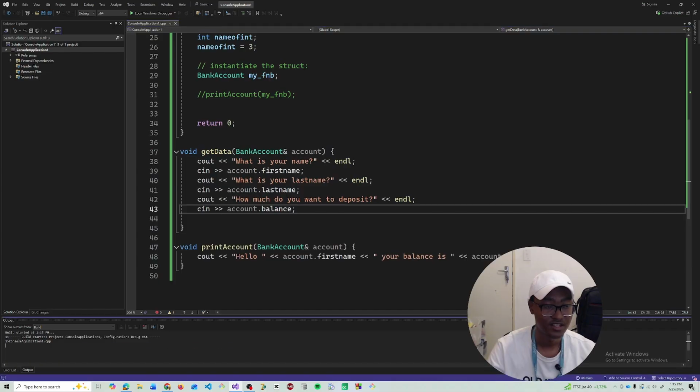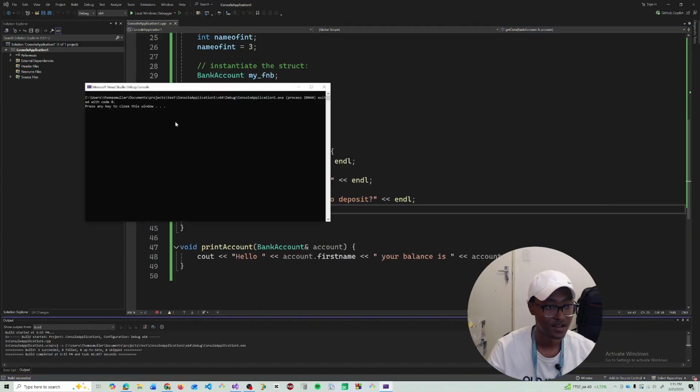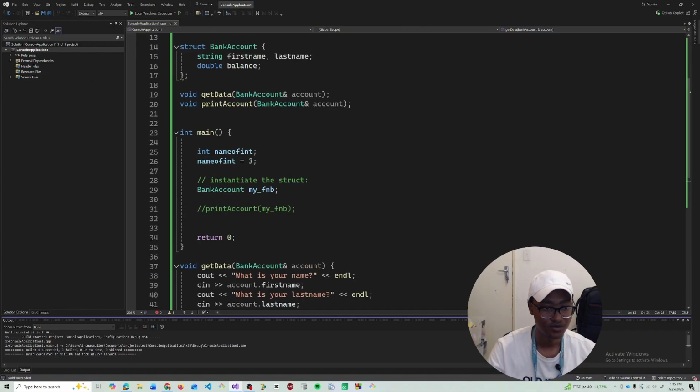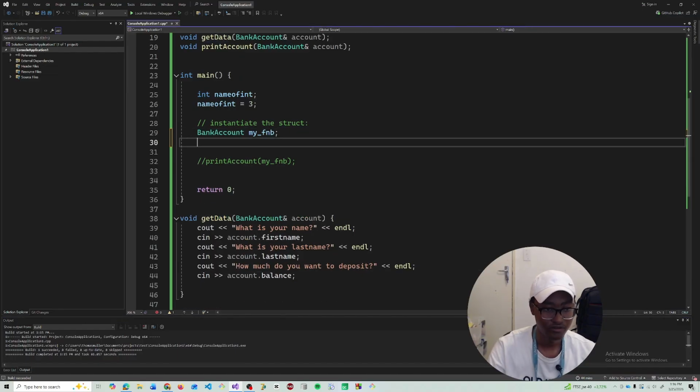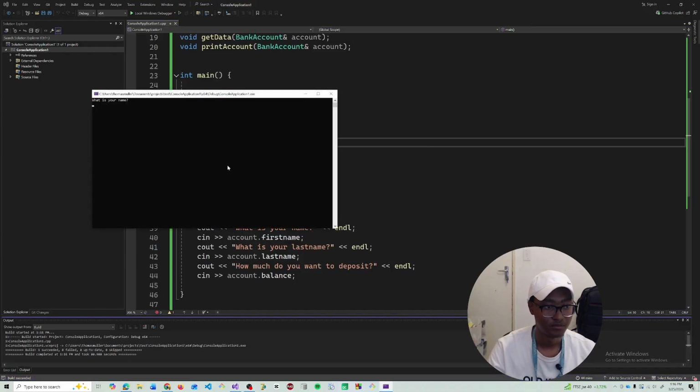So let's run this just for demonstration purposes, see what happens. Okay, nothing happens. The reason is we didn't actually call our function. We need to call get data. So how we call the function is get data, and then we pass in my fnb into the function. Okay, then we run it. What is your name? Daniel. What's your surname? Jumpman. Well, how much do you want to deposit? 300, and then that's it.